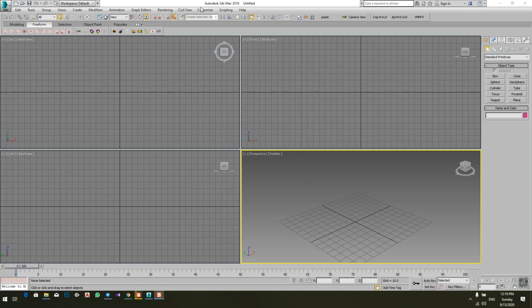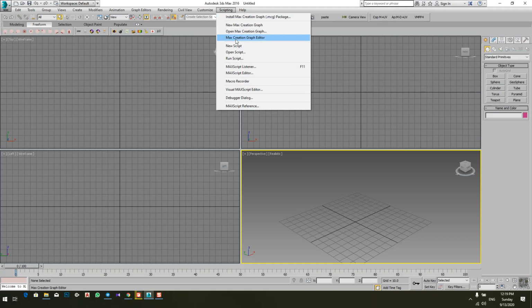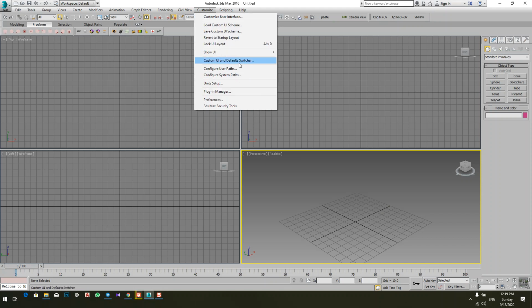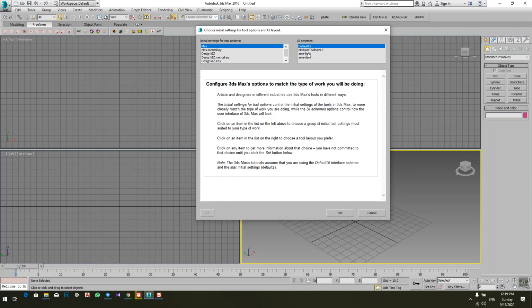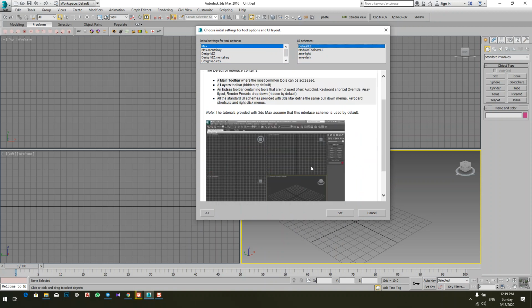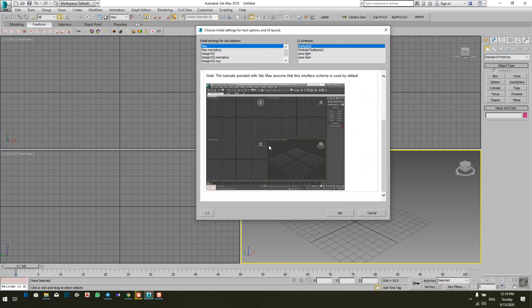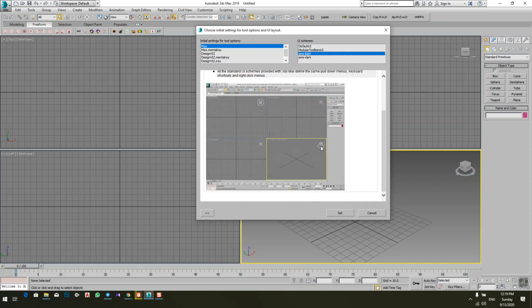The default color, you can find it here: Customize, Custom UI and Default Switcher. The default color is like this, a dark one, but I changed it to this color and set it. You can choose one of them and set it. I don't change the color of the program because I like this.